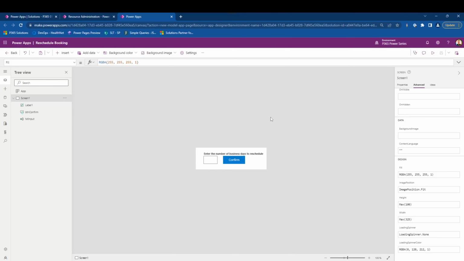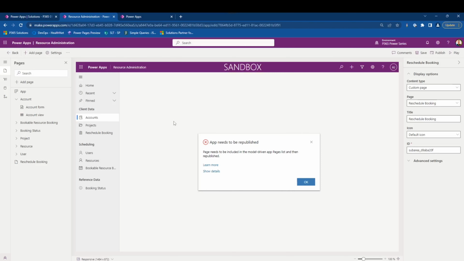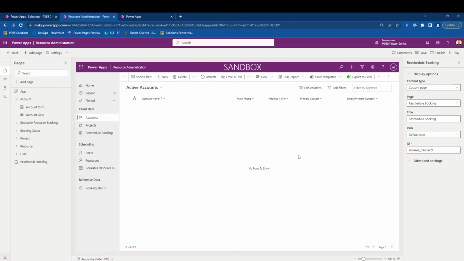Once we've configured our custom page, it's time to take a look at how we would then add this as a custom button to pop out within a particular dialog window. So let's dig back into the app designer and we'll take a look at the resource administration app and also look at configuring a custom button. Once we come into our application, now this custom page has been added to our app, we can choose to press save and publish.